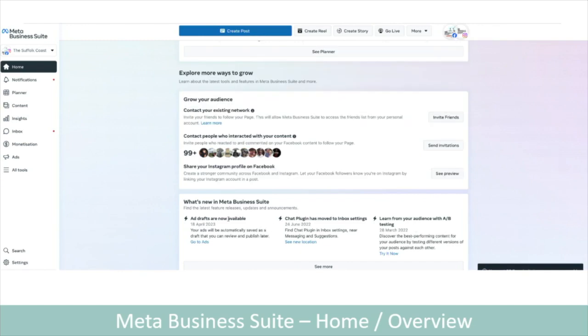Further down, it says what is new in Meta Business Suite. And this just gives you an update on the new plugins, any updates to the software, any updates to ads, and things like that if you're using Facebook ads.